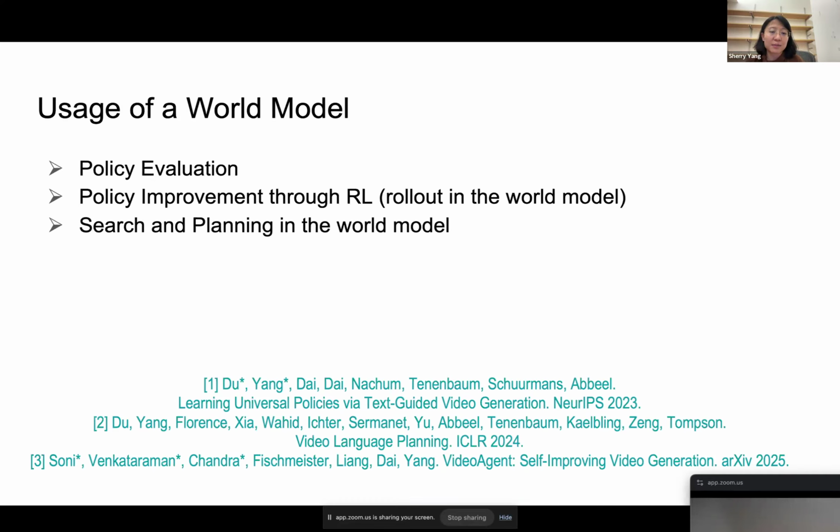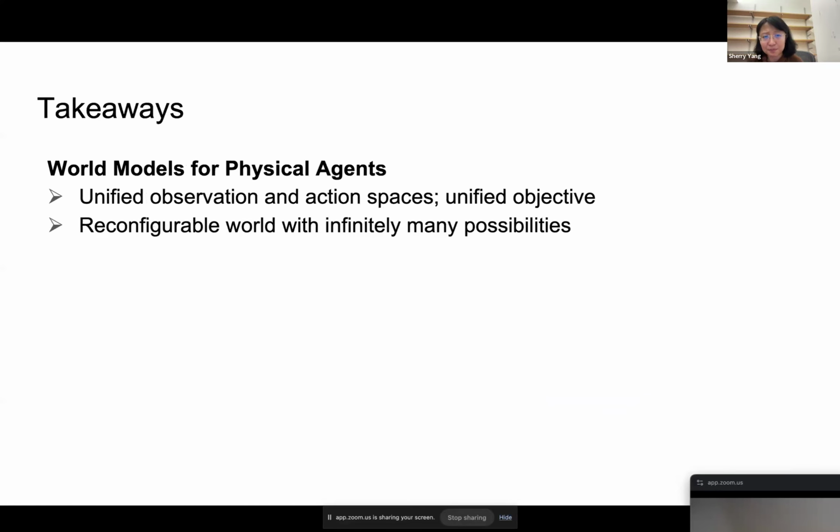So the World Gym is only doing policy evaluation. Nevertheless, you can really do more interesting things. Now you can roll out the policy, right? Now you have a VLM as a reward. You can actually use that information to do a policy gradient update to further improve the policy, or you can try to do some kind of search and planning in this world model to further improve the policy. So even though we mostly focused on evaluation, we have some work on how we run RL, and how we run search and planning in the world model to improve policy success.